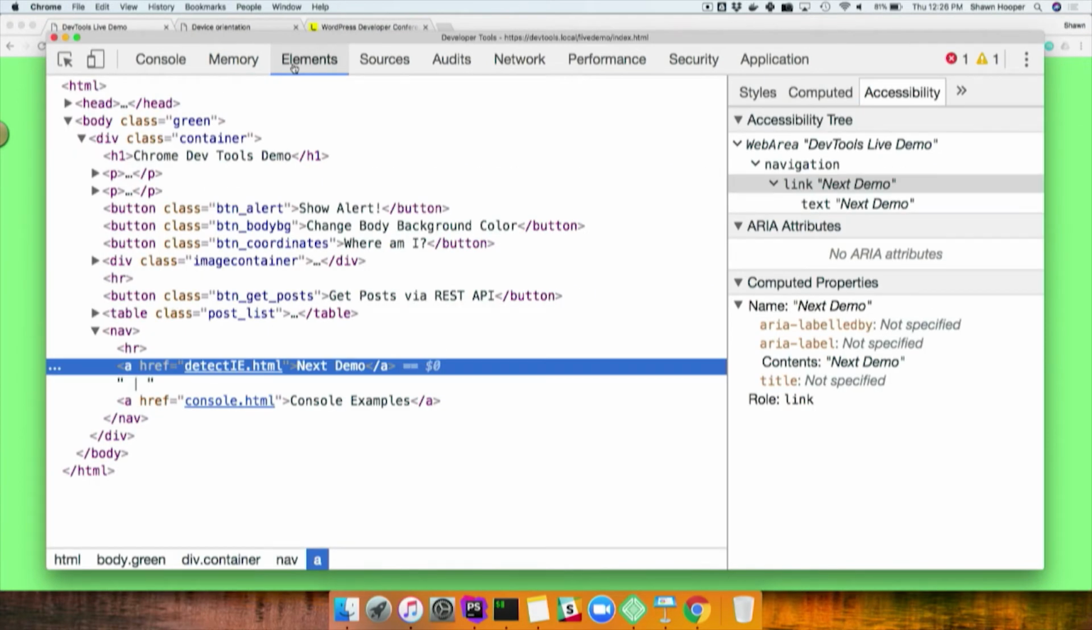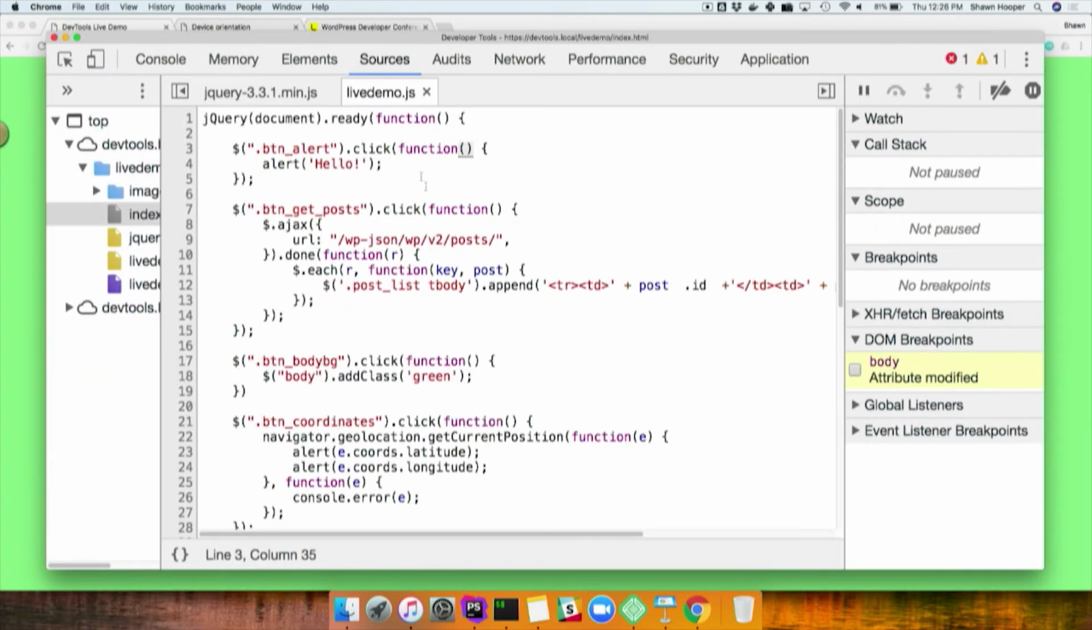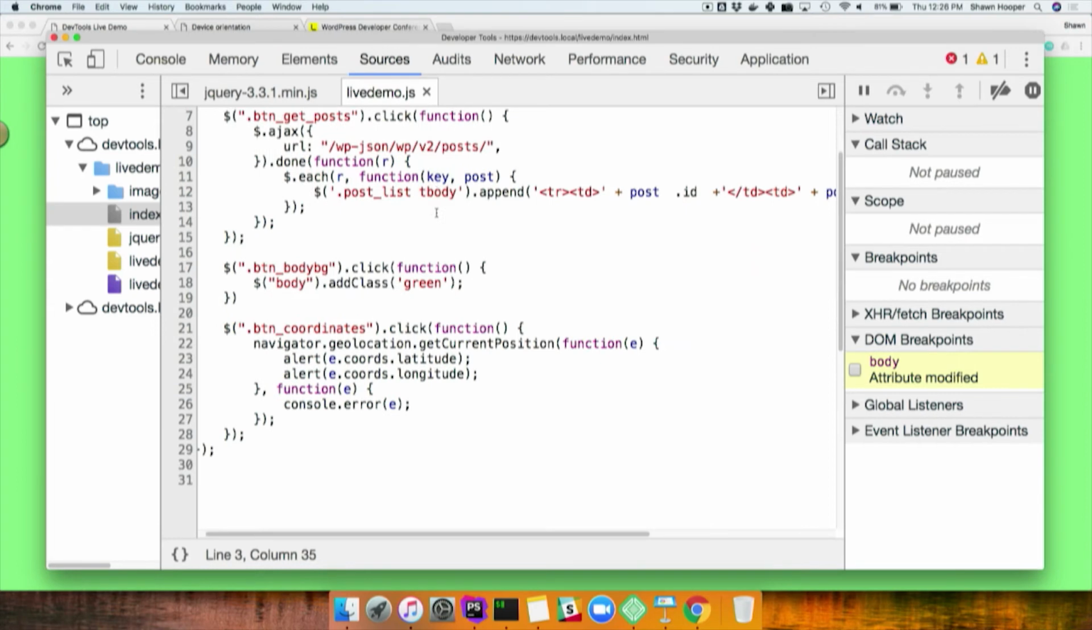And so yeah, that is kind of the main stuff that is in the elements box. Under source, this is where you get into being able to view all of the JavaScript that you are running in the background of your code, as well as your HTML.